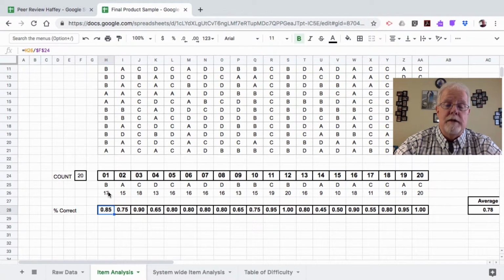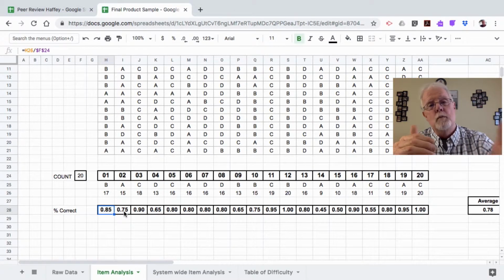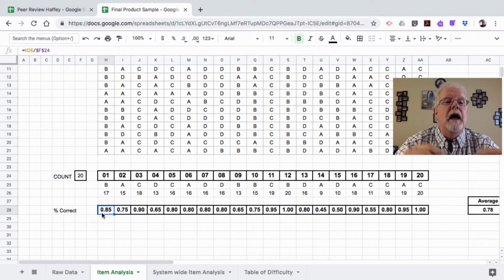So I took this value, 17 here, and divided it by the count, 20, and I got a value of 0.85. But when I come over to the next cell, if I just copy that formula, it's going to look up to the cell that has the number 15 in it, but when it looks for the count, it's also going to move over 1. If you notice, I have equals H26 divided by F24, but the F has a dollar sign in front of it, and the 24 has a dollar sign in front of it, which means the reference there is absolute. It's not going to move. So I just clicked this formula and dragged it all the way across, and all the percents came out.